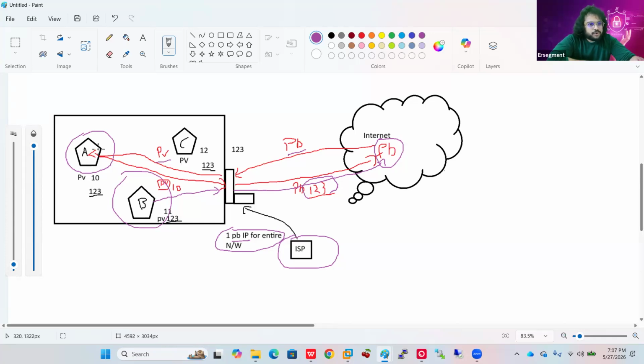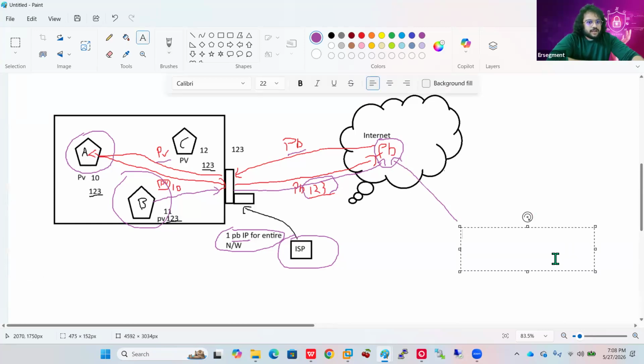So how are you able to do it? How are you able to reach out to Facebook directly or Google directly? Because when it comes to Facebook, Google, or any such kind of web servers, they have a dedicated static public IP. Okay, dedicated static public IP they'll have.